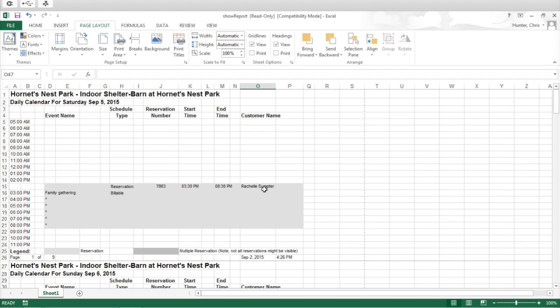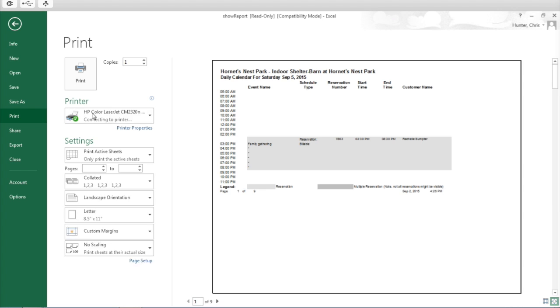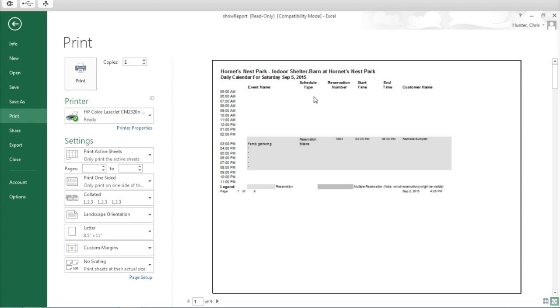All right, so now if we go over to print, where you click print here, this is going to print each individual page just like this. You see the family gathering, the customer's name, the reservation number, the time they start, the time they finish. This is all we need to have posted at our locations.